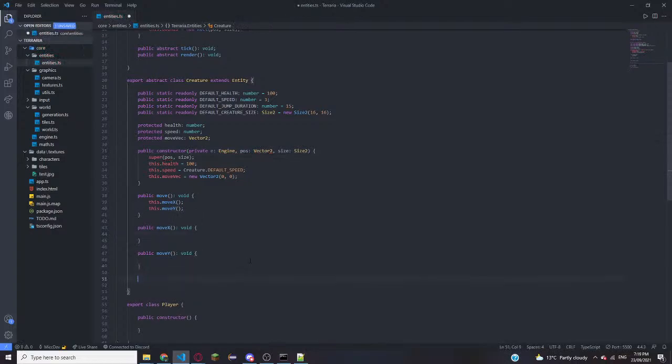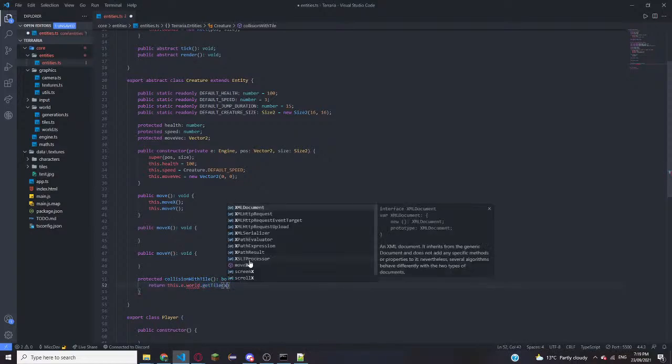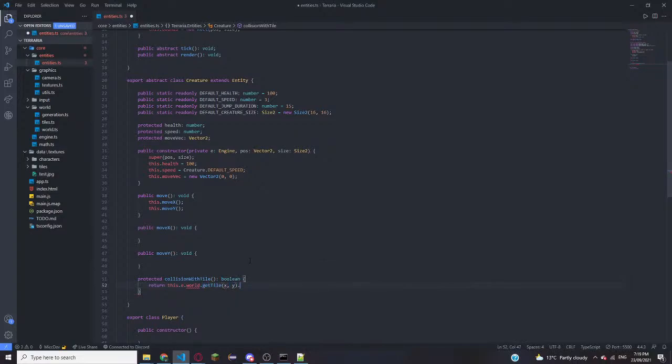So we're going to take that, and then we're going to do predicted collision with tile, and it's actually going to return a boolean. This is going to return e.world.getTile(x, y).solid, with x number, y number.